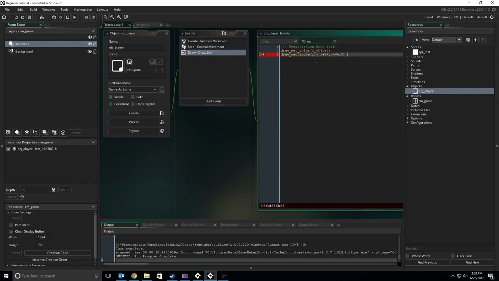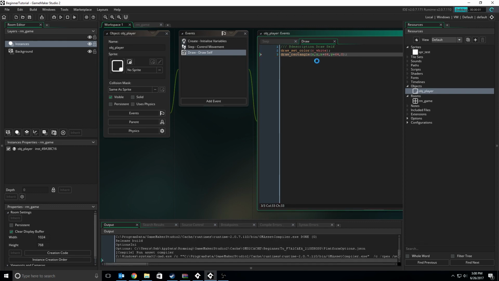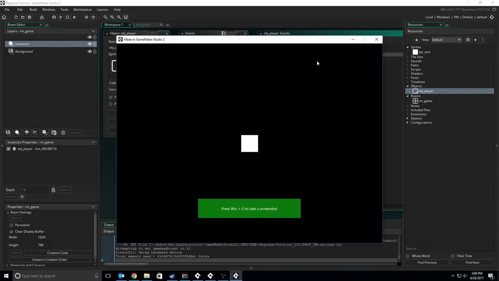Now we've done that, we can run this, and you see it looks pretty much exactly the same. We can move this around, there's no difference, it's just a bit easier to run and do, in my opinion.